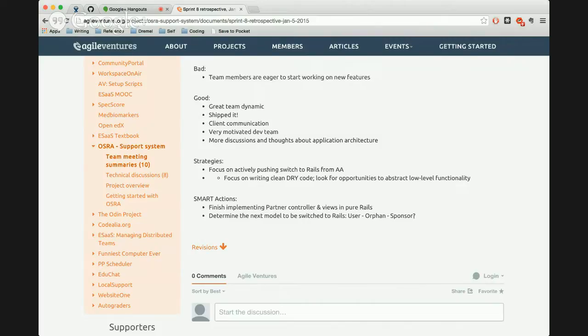Any disagreements, agreements, strong support? I agree. Yeah. All right. Okay, so with that in mind then, we want to finish partner, we want to implement user, and since user is such a tiny model, is it realistic to say that we want to at least start working on a sponsor model?